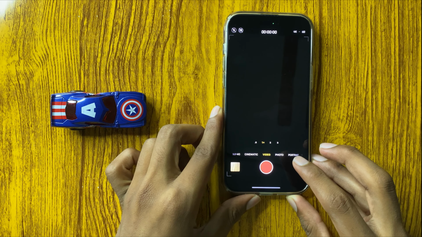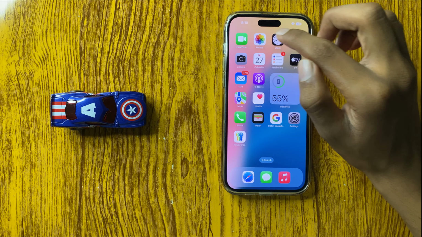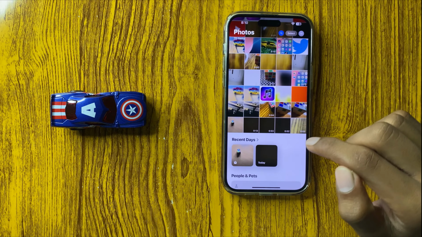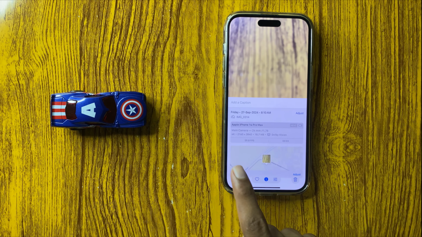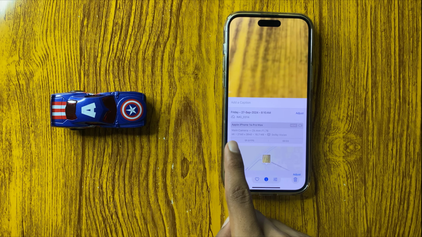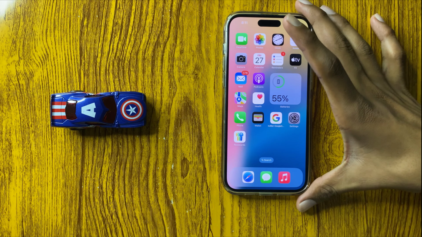And then go back and open the photos library, and then open a video, and then here you can see our video recorded in 4K. So this is the way to record 4K video.